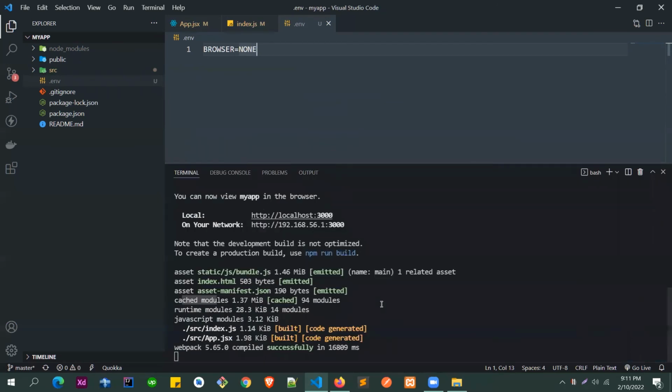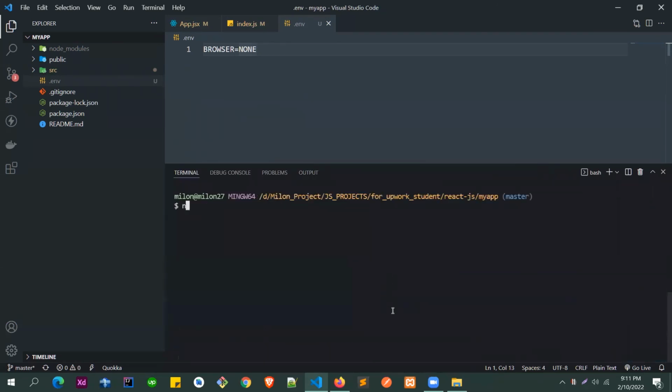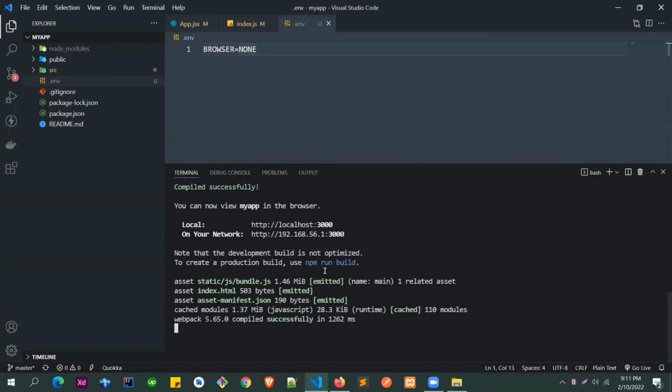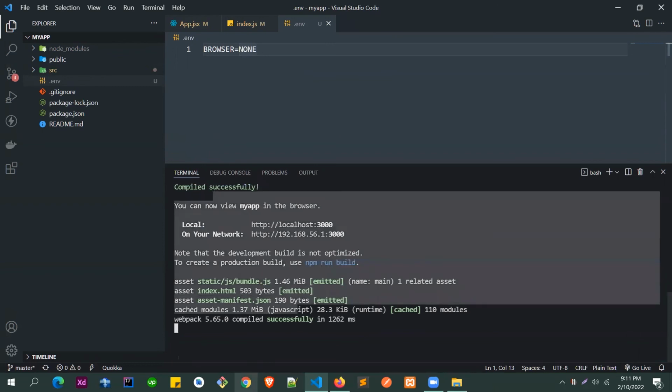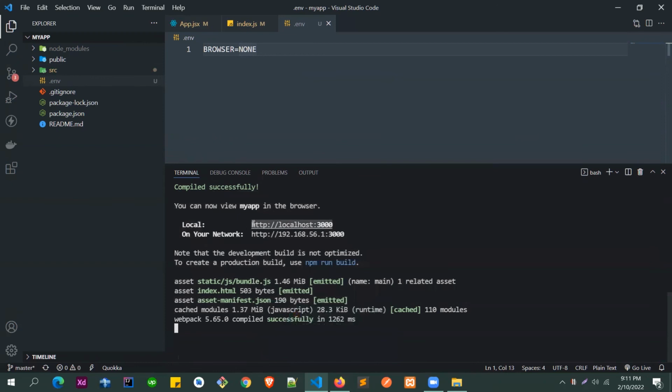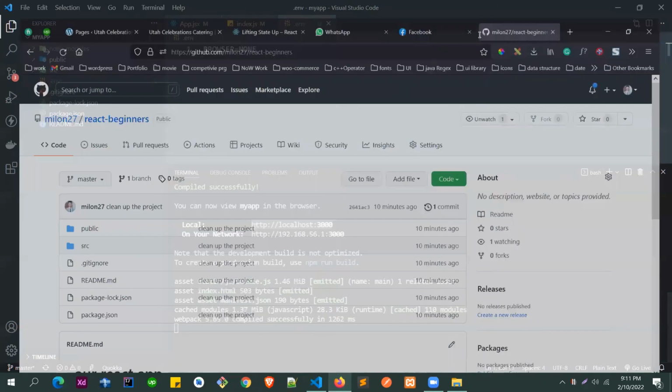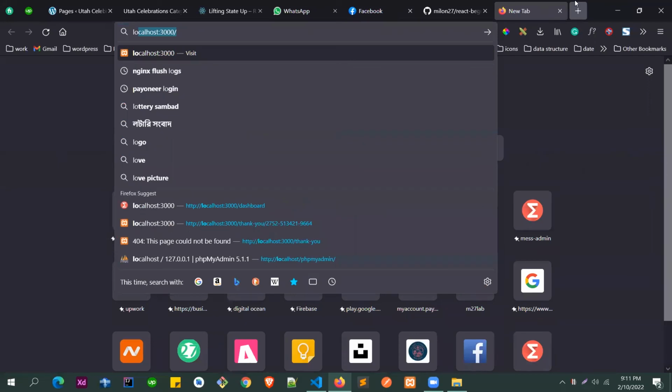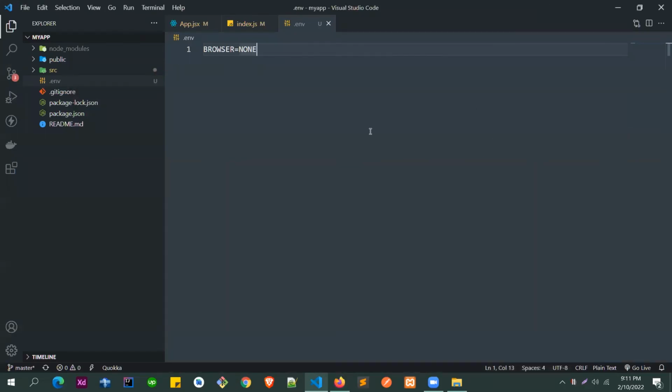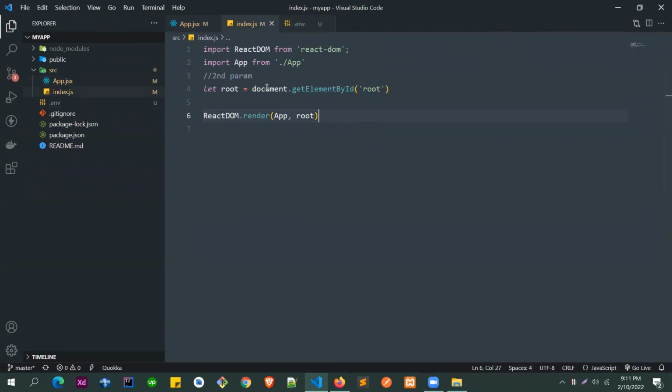Now let's see what happened. Close it. npm start. Let's see whether the browser opens automatically or not. As you can see, it started, but the browser is not opened. So now we can go to this local URL, localhost colon 3000, and open it in whichever browser you choose. So the project is running, but I think now we need to give it like this way.